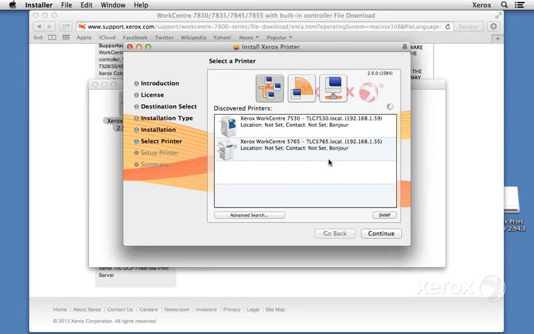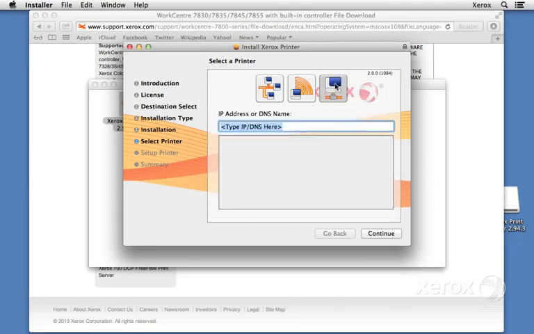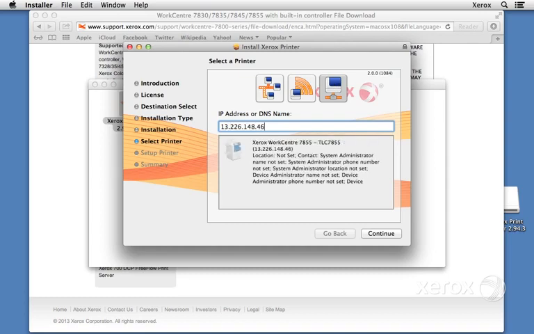Now this is that wizard that's going to look for printers on our network. So it's found two in the local subnet, but my printer is actually in a different building. So I'm going to need to add it manually by specifying the IP address. So to do that, I'll just simply click on this icon here and type in the IP address. And there it is. It's found it. It's found our Xerox WorkCenter 7855.